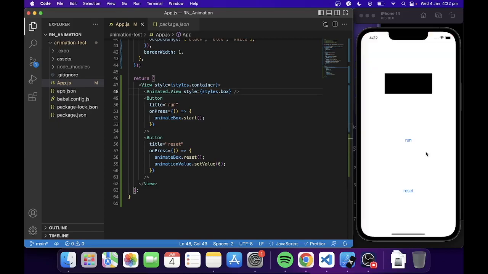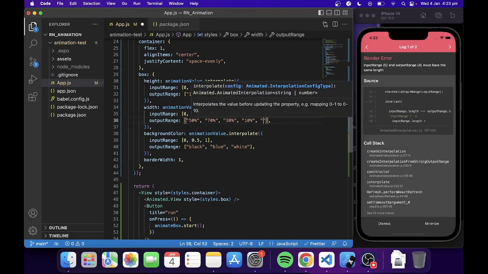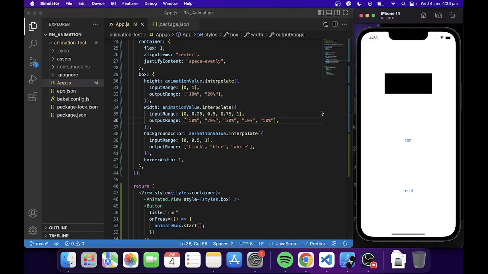There we go. Once we refresh, here we've got one that says render error, input range 5 and output range must have the same length. This occurs if you have, see here for example with the width, we've got 5 elements in the input range array but only 4 in the output range. So you're basically telling it you want to go from A to B to C to D to E, but down here you've only got A, B, C and D. That's a very easy fix as well. You just need to ensure that the arrays are both of equal length. So if we go like that, that would resolve that issue.